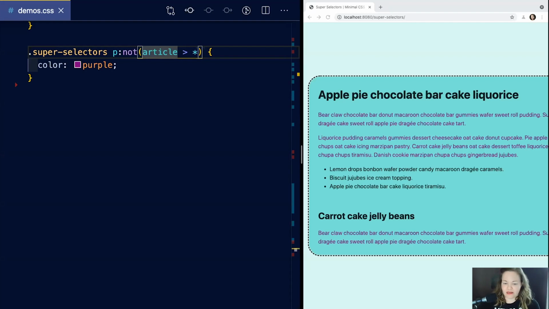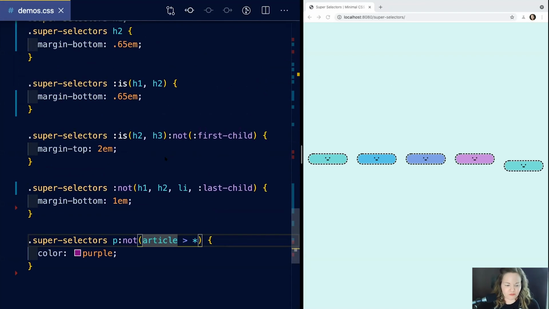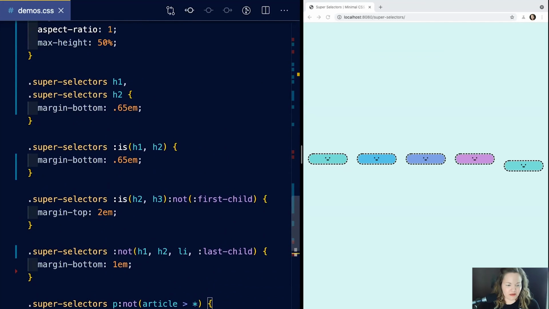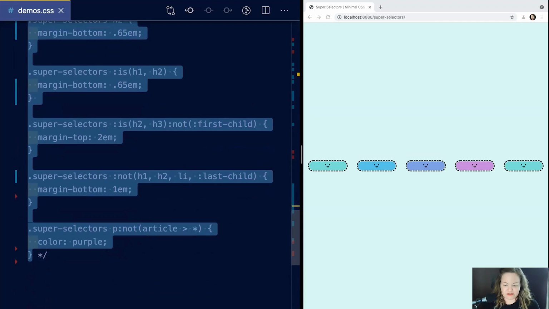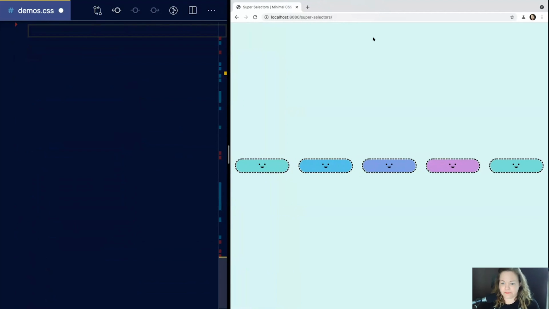Okay, so we're going to switch our context. And instead of our articles here, we're going to switch to some button elements. I'm going to just comment out my other selectors since I'm on the same page so they don't apply. Okay, so these are some button elements.